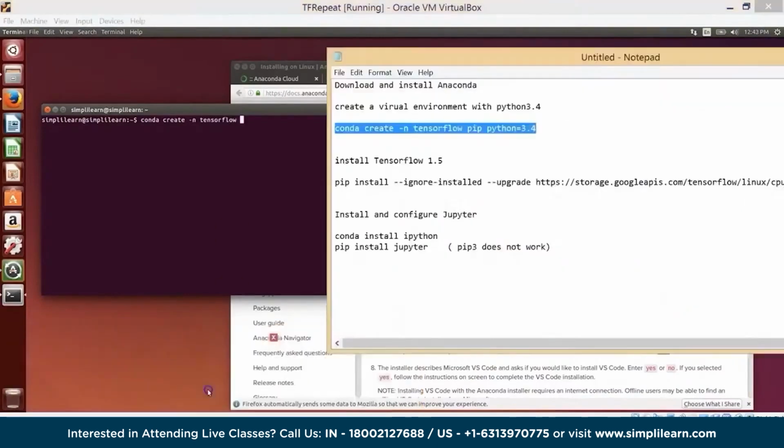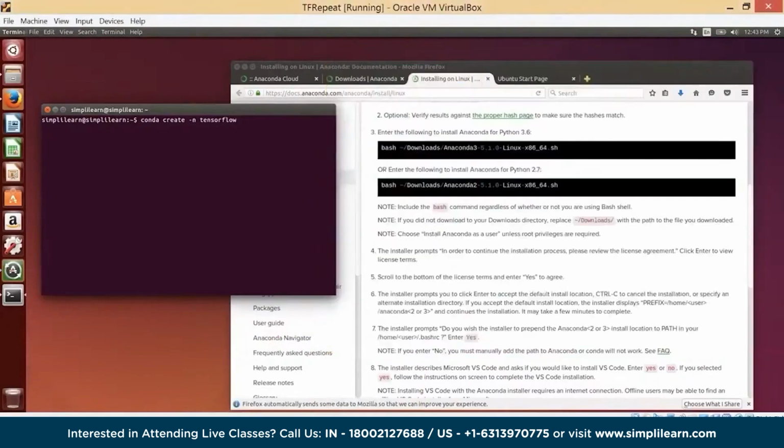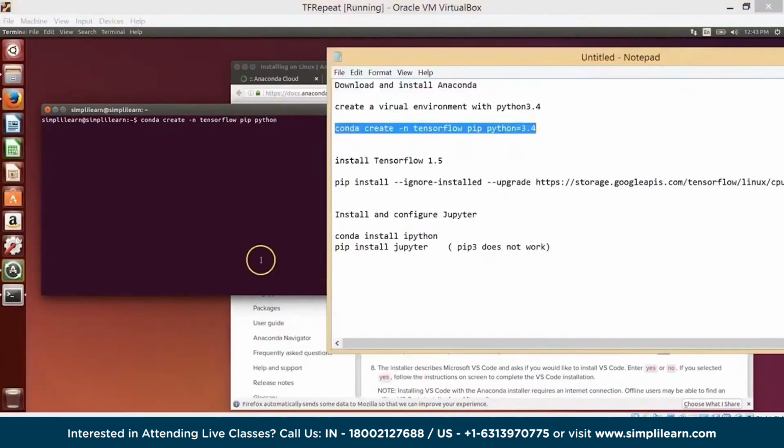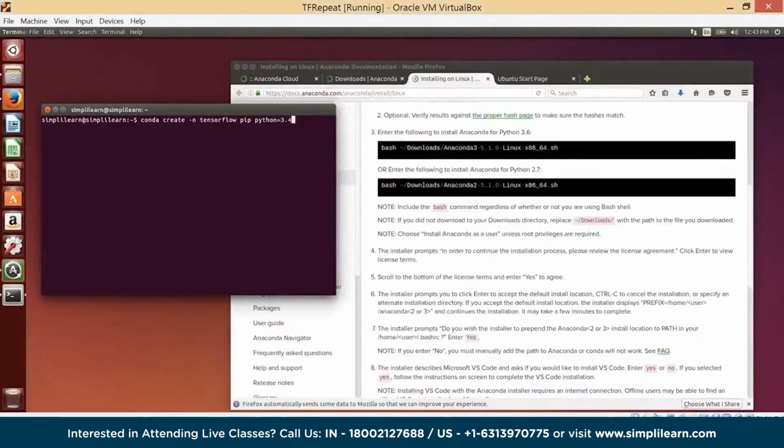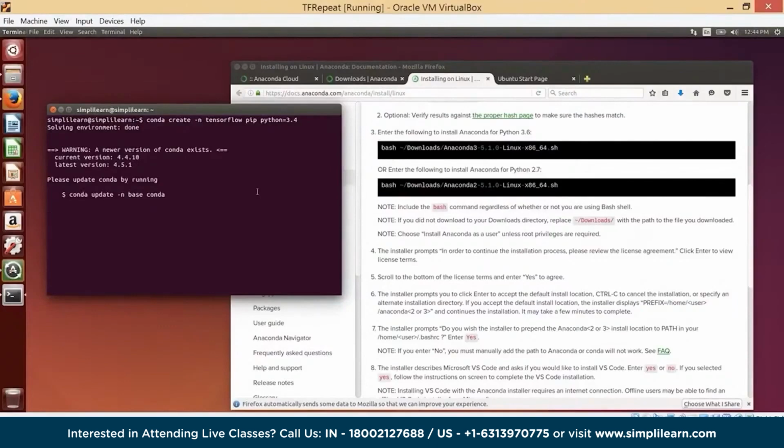And then we need to specify which version of Python. So we say python equal 3.4. Okay, so it will create an environment. This will take a little while. It'll ask you a question, just say yes, and then it will be done. This is just a warning, you can simply ignore that. And for the question that it asks, you just say yes, and I think you should be good.